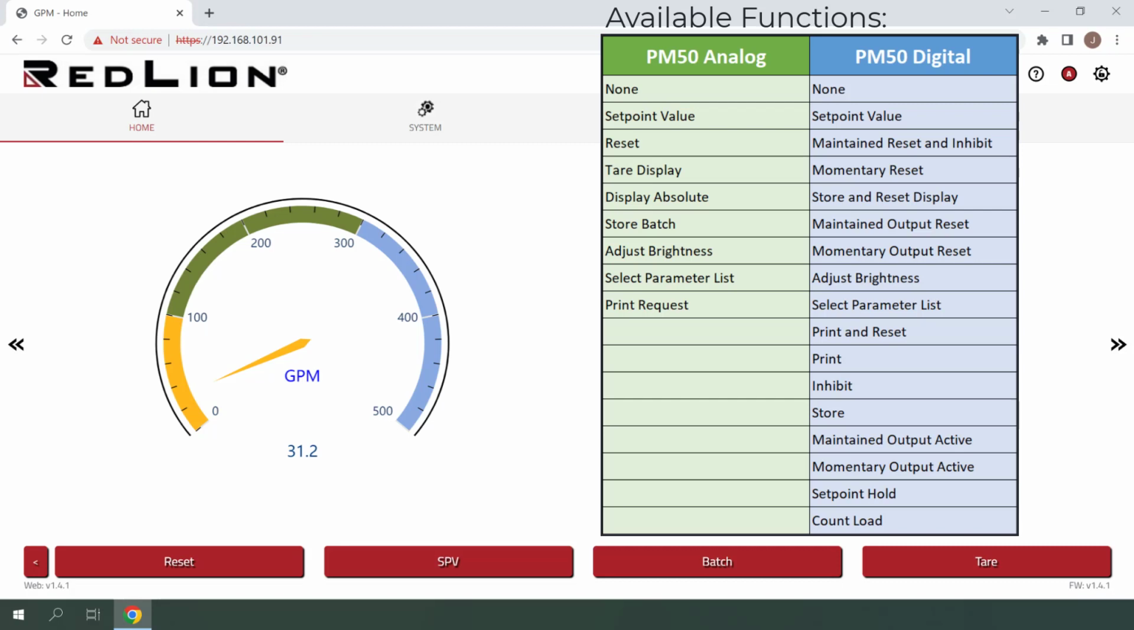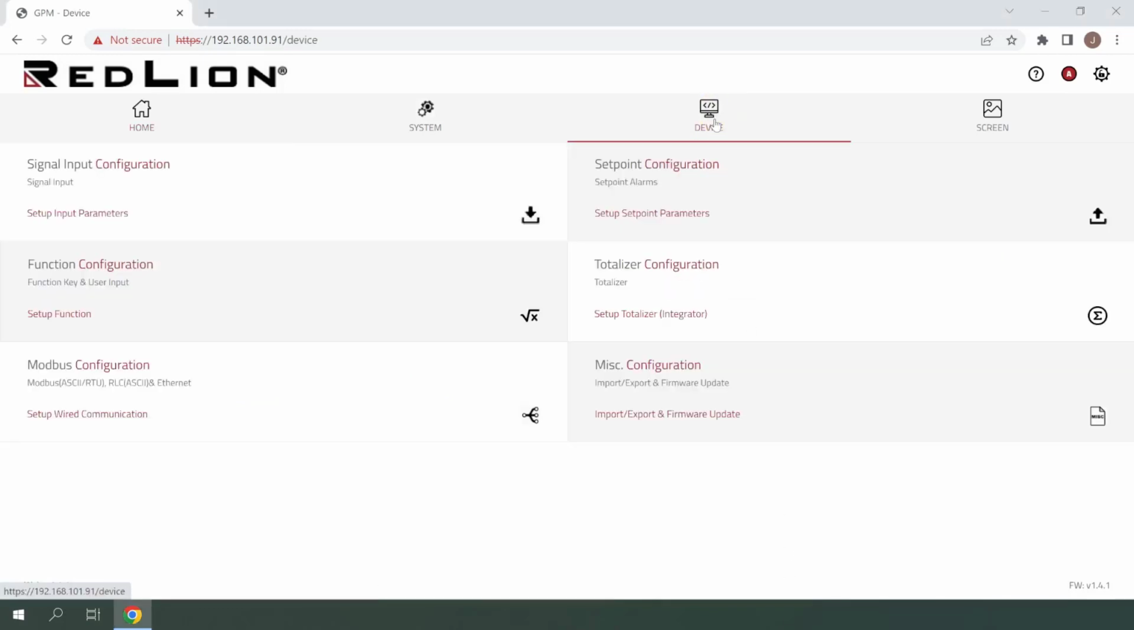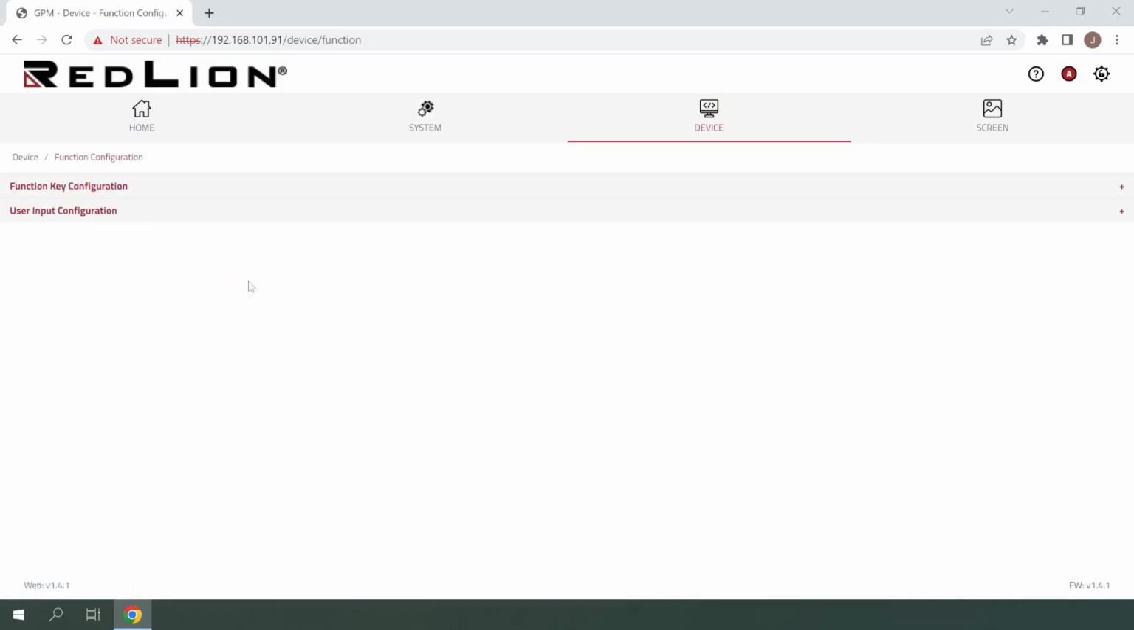I'll be working with an analog PM-50 in this video. For a complete list of functions along with descriptions of how they work, reference the PM-50 user manual for your model of PM-50. I've already logged into my unit using the admin credentials, so I'll click once on Device to get started. From here, click once on Function Configuration. Next, I'll click once on the Function Key Configuration menu item to expand it.